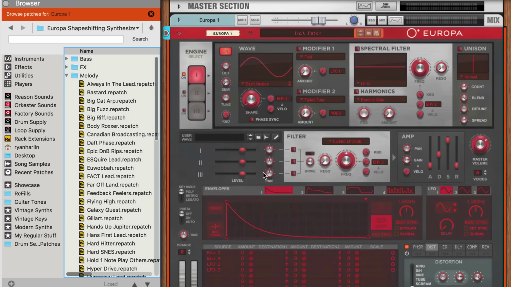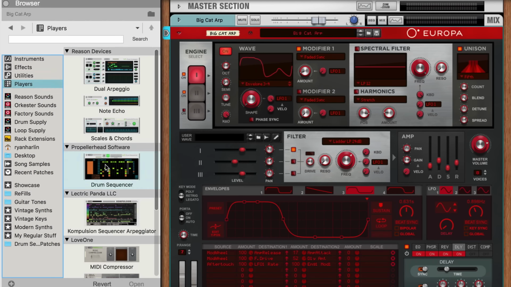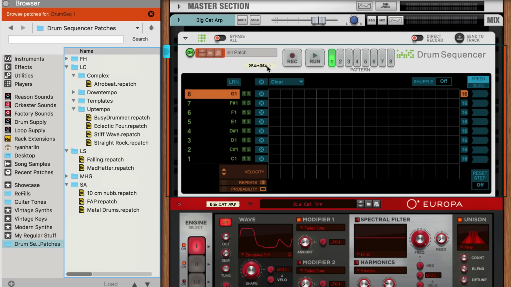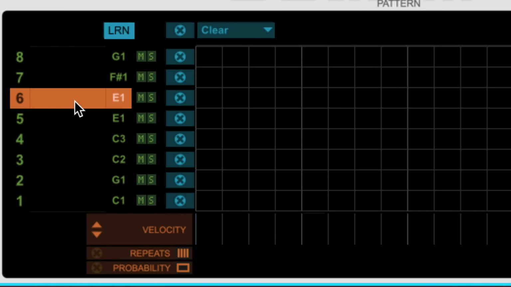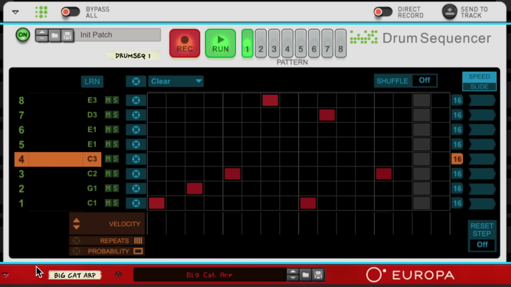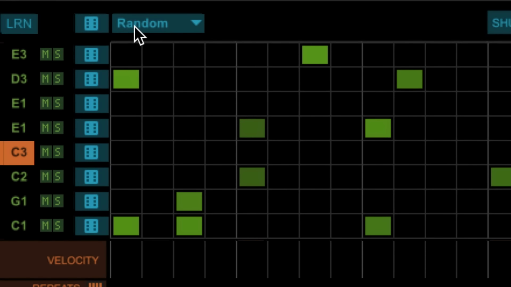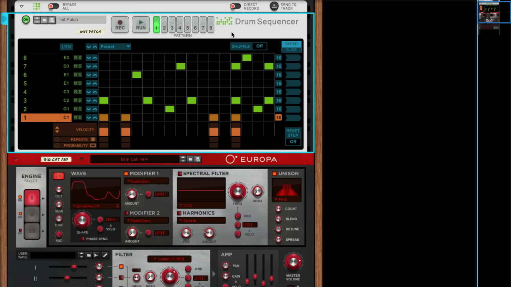If we bring in a Europa synth and add a drum sequencer above it, we could enter learn mode and assign some notes. Then, we could do any number of techniques we've learned from clicking in steps, recording steps, or using the built-in random step generators or included step presets to populate our pattern. I've come up with this pattern that I like.